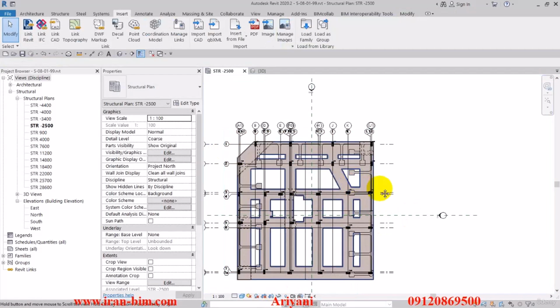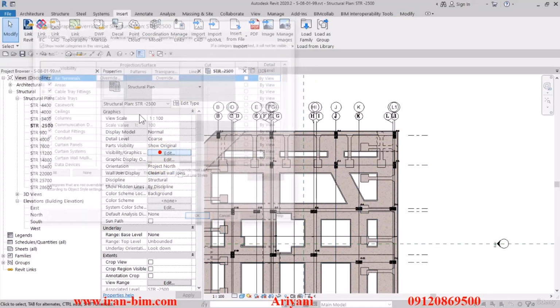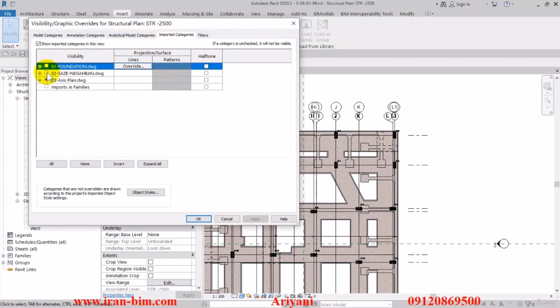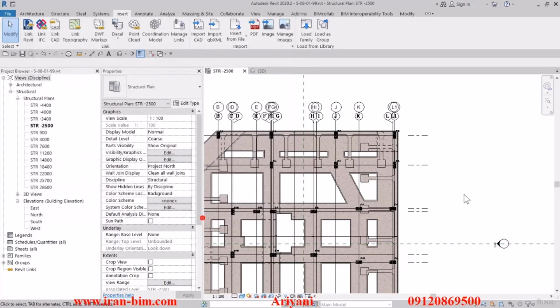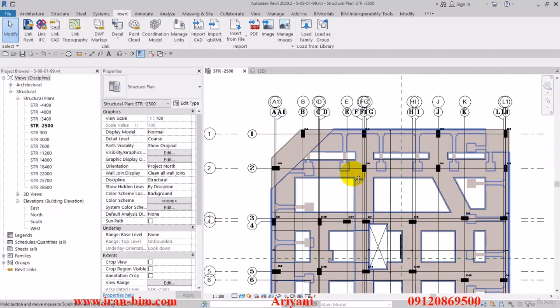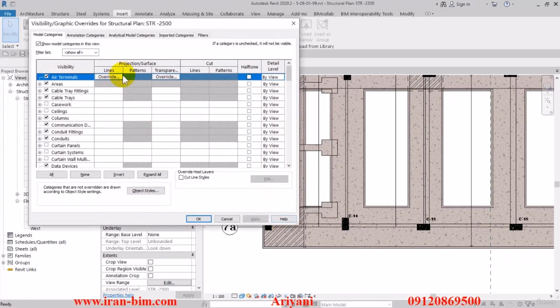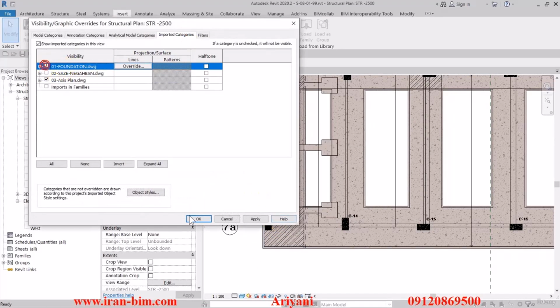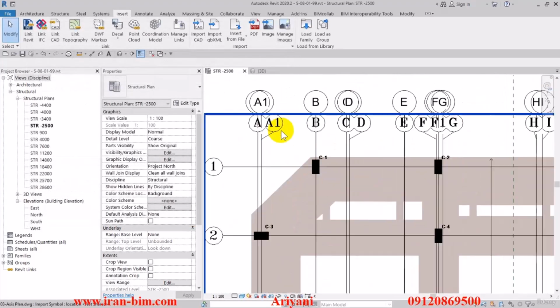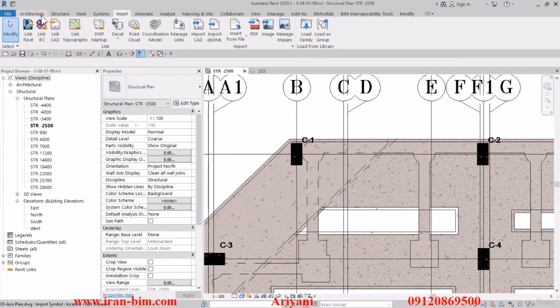And in order to be sure, I can go here in the Visibility Graphics menu, and from the Imported Categories tab, I'll just check the foundation one and apply. And now you can see that they've been placed right on top of each other. So now the C1, C2, they're all clear. So for now, we'll start with C1, which is right here.